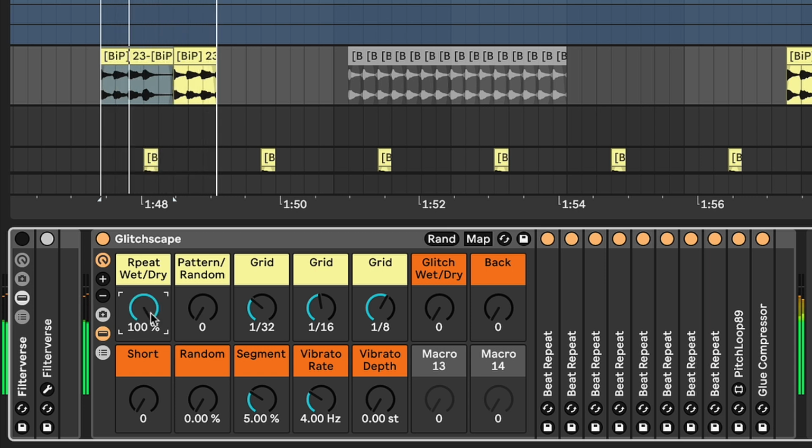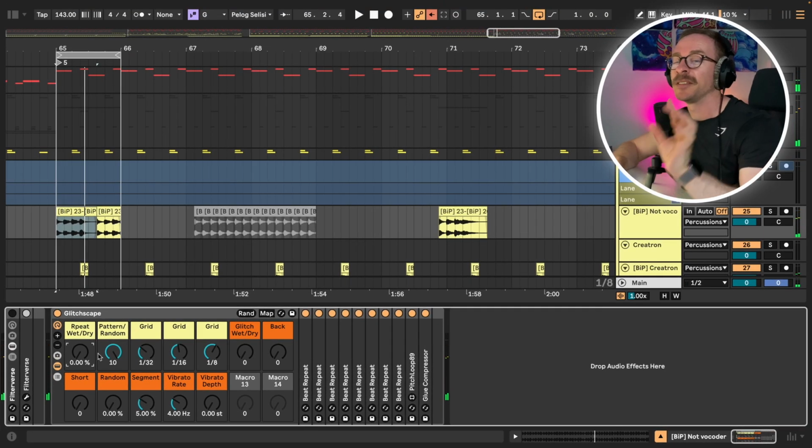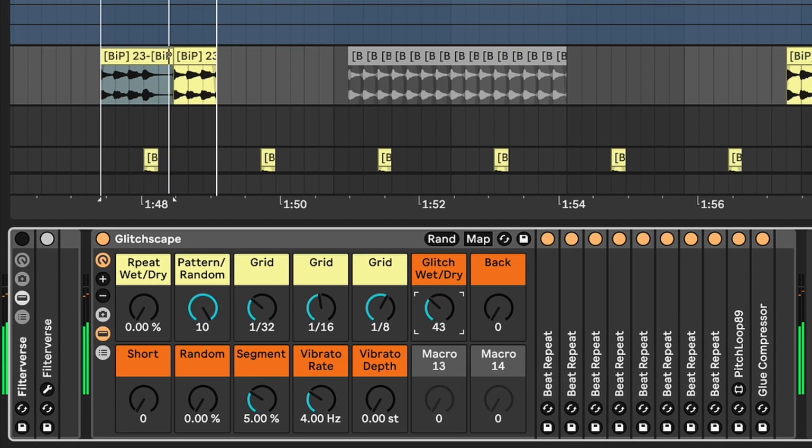Let's turn the repeat on. At the moment, we have a specific pattern that is being determined by these 3 notes. Let's turn it to random. But the real power for this rack comes from this glitch.